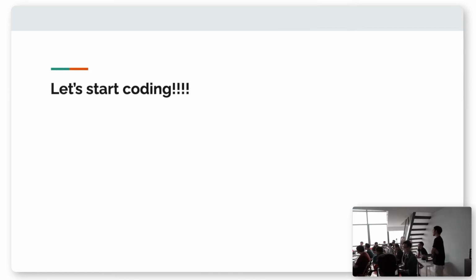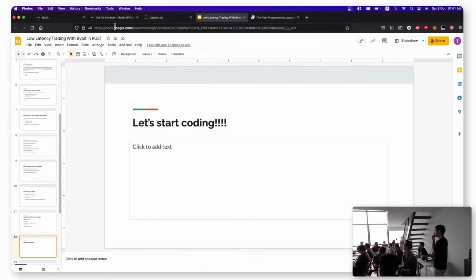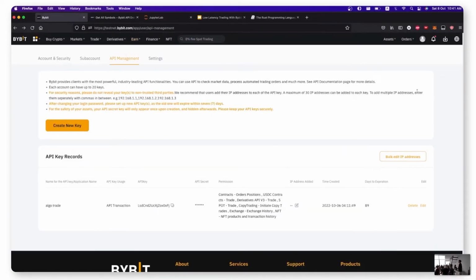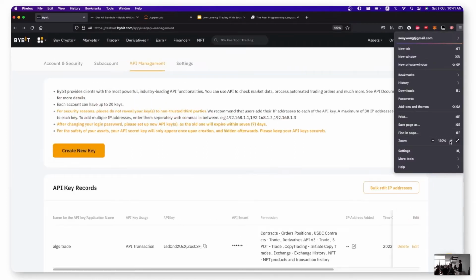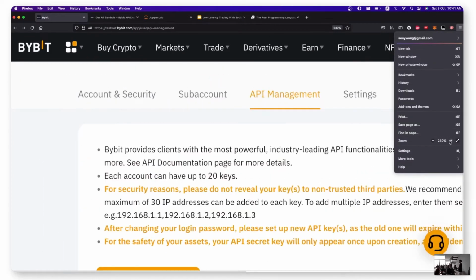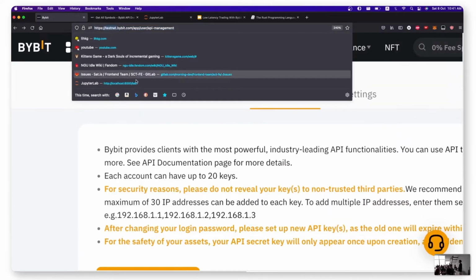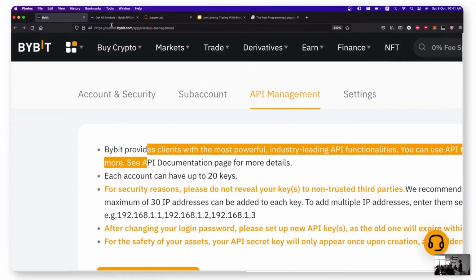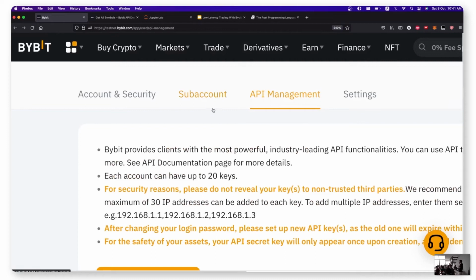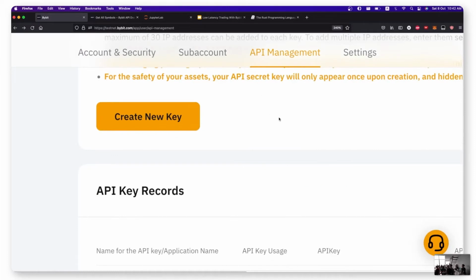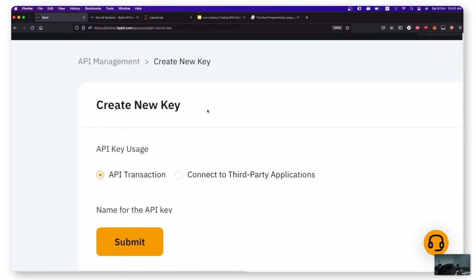Oh, I forgot one thing. I should demonstrate how to get the API key. Can you see? Okay, please be careful. You should go to the testnet. We take no responsibility if you do it on the mainnet, okay? So go to the testnet. I assume you already have the testnet account and you've set up the 2FA. At this moment, we can create our new key.